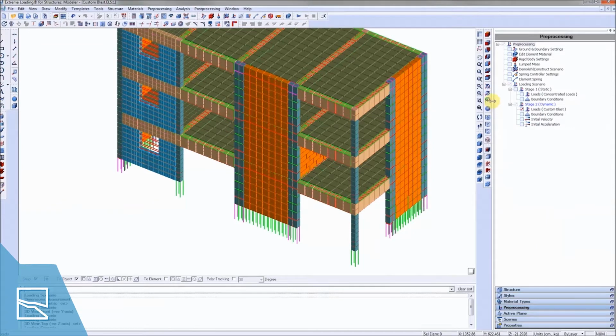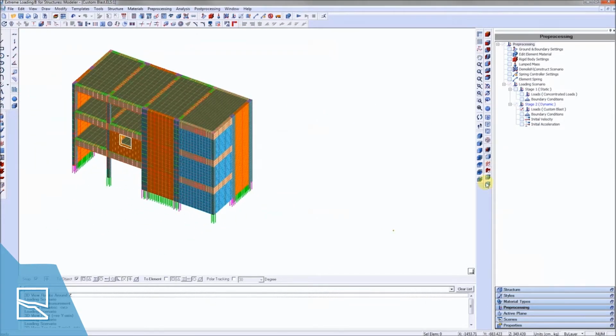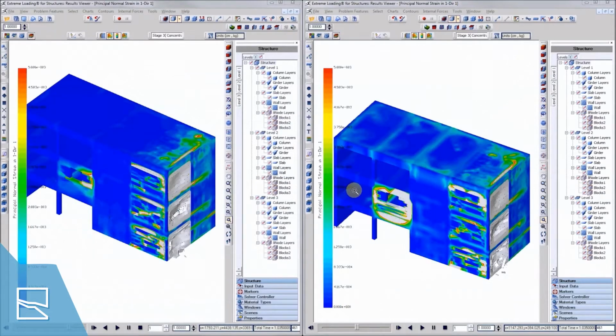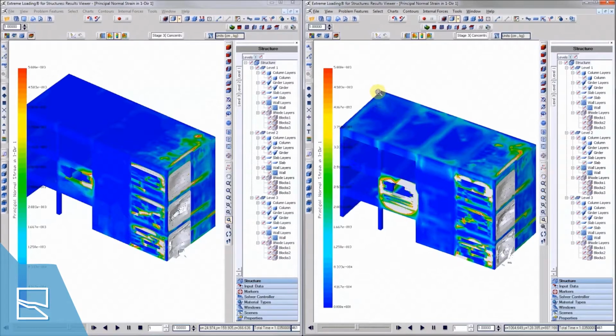I have now implemented the blast load in the model, and if I look at the results, comparing both custom blast and automatic blast, I can notice that I am now obtaining the side pressure effects on the roof and on the sides of the building. And there you have it.